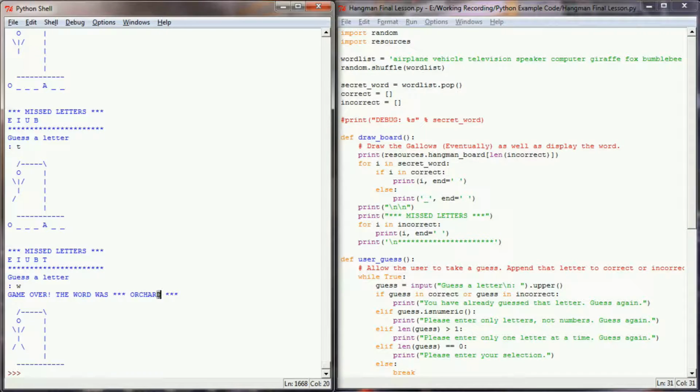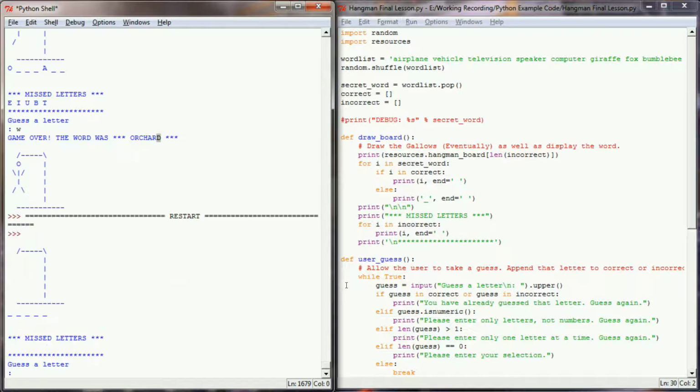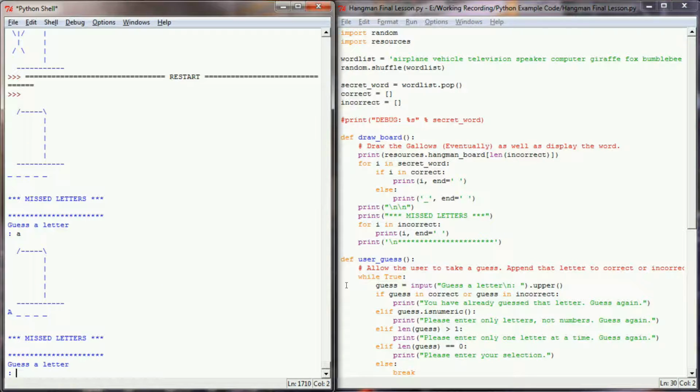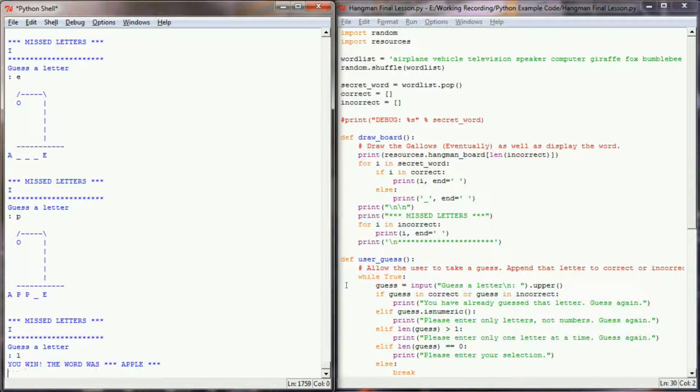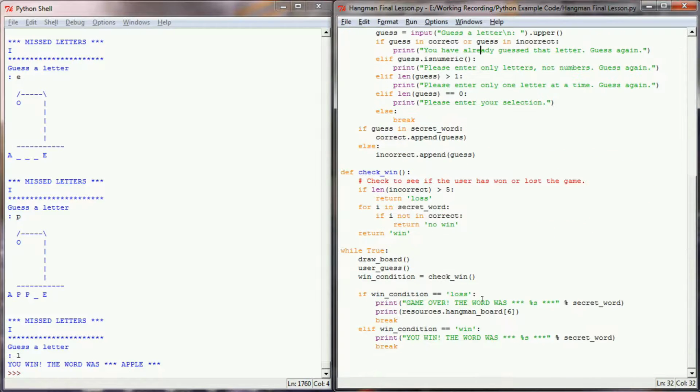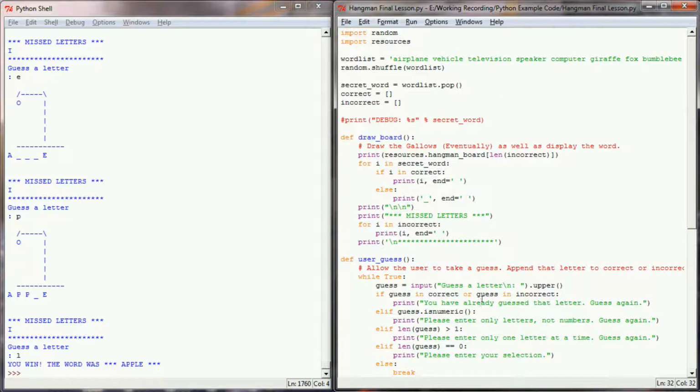So we did not win that game, but if we try it again and go with an A, starts with an A, maybe it's airplane. Nope. Ends with an E. No, that's probably apple. And we've guessed apple. And you can see we have a working game of Hangman right now. And that's really all there is to a game of Hangman. It may look rather confusing on the surface. I mean, you look at all this code right here, and it looks like there's a lot going on. But really, it's a pretty simple iteration of Hangman.